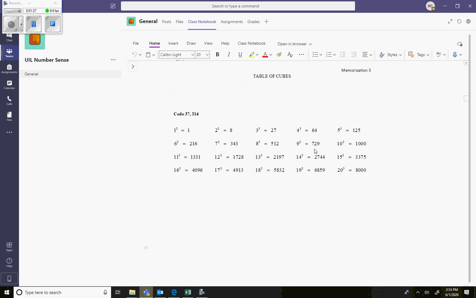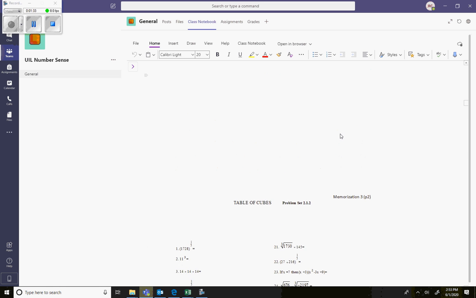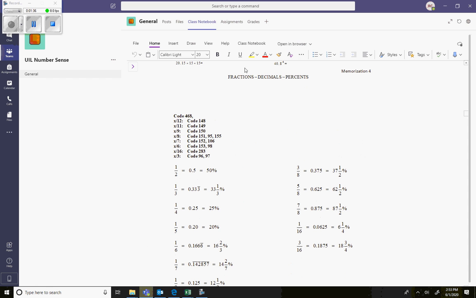Some other examples, table of cubes. I'm going to use code 37. Scrolling a little further, fractions, decimals, percents. I believe code 468 is just a generic one, whereas code 148 is specifically for something over 12. So 1/12, 2/12, 5/12, etc. Code 149 will be things with 11 in the denominator. Code 151 with 8. Lots of 8s. Code 283, 16ths, those have also been showing up a lot recently.